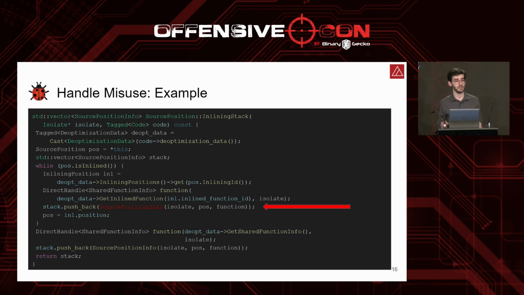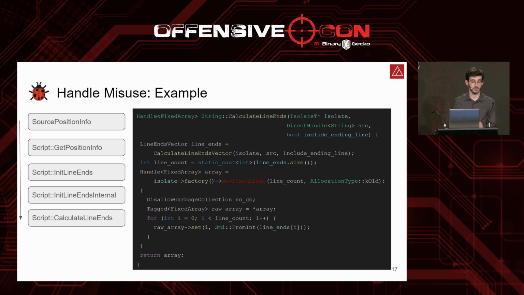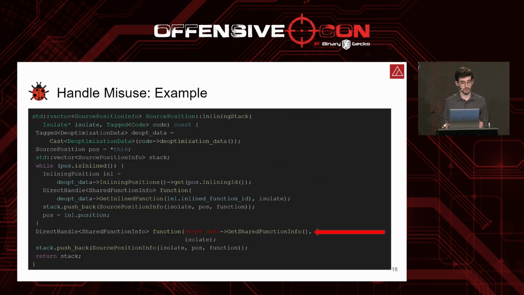Then the source position info constructor is invoked. And this constructor can trigger garbage collection because it allocates. Here's the call stack that goes from the source position info constructor to a fixed array allocation on the heap. And any allocation might trigger GC. And after that, the deopt data is dereferenced.